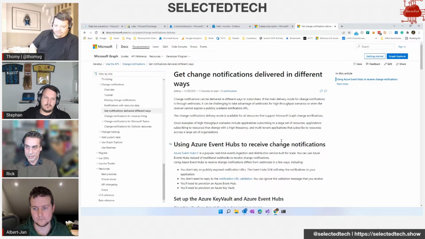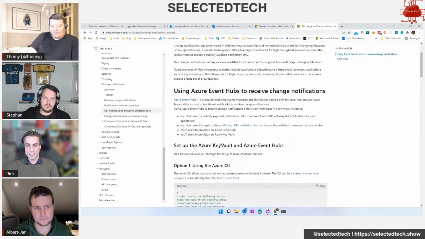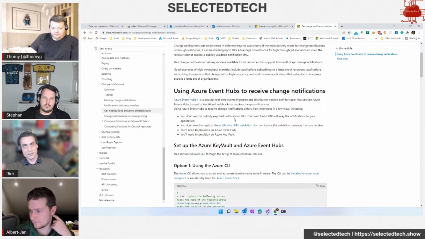The cool thing about this is, first of all, you don't need to, what it says here, build a public website. It's all done in the backend for you. And okay, the Event Hub has a public URL, but let me guess, the graph is in Microsoft somewhere in the data center. That Event Hub is also somewhere in the data center, so it will probably take the shortest route and will not go through the internet.